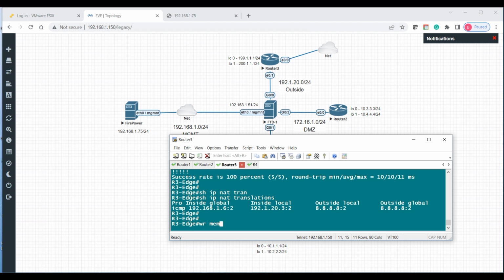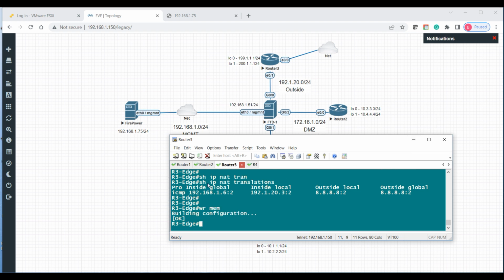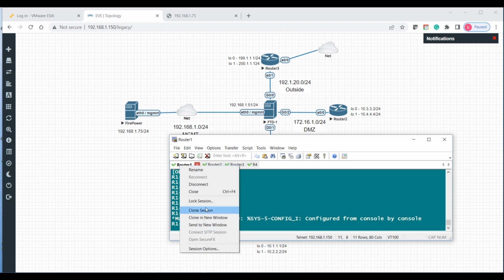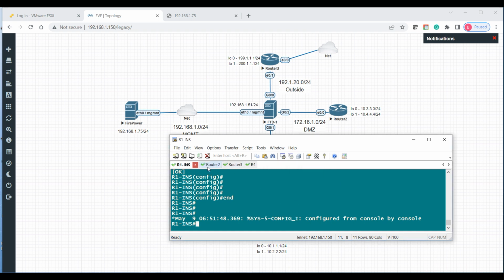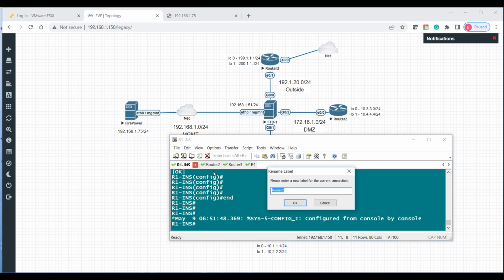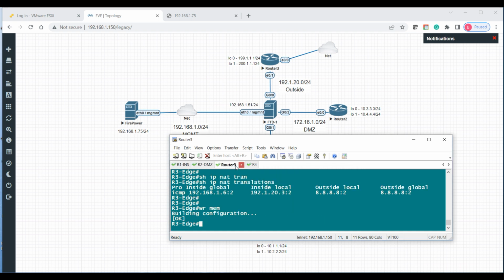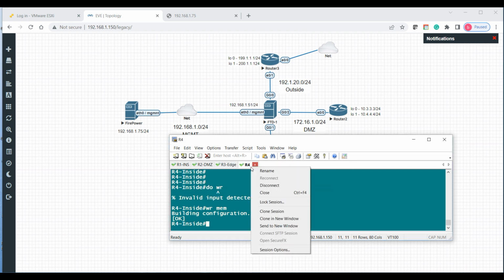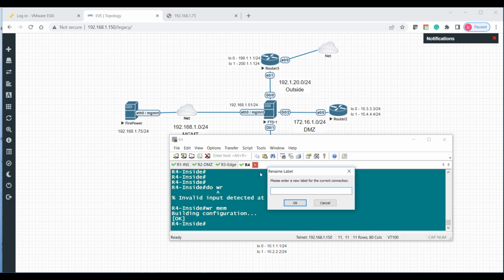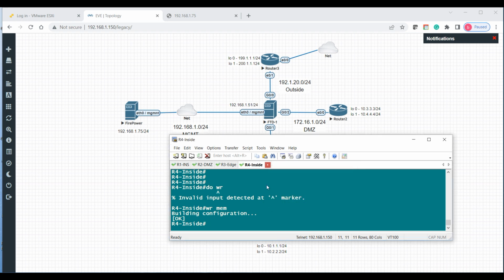So I can save right here, and I can also rename these icons. So rename R1 as R1-INS, so I quickly remember what it is. R2 is basically my FMC, so it is R2 for FMC. R3 is basically my outside router, so this is R3 edge. And R4, this is kind of my inside again. All right, looks good to me.